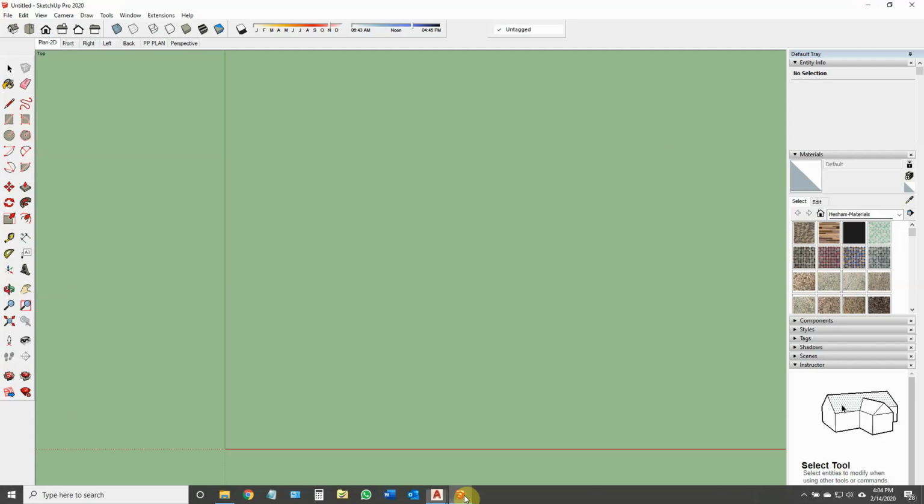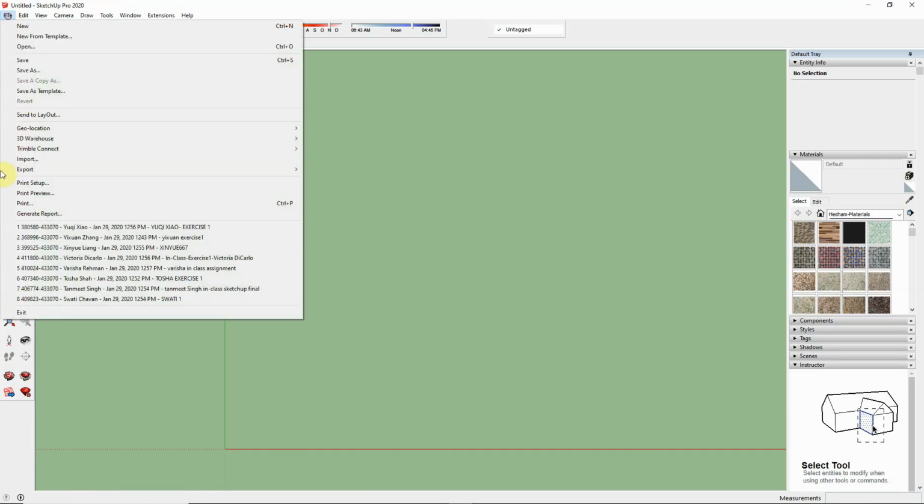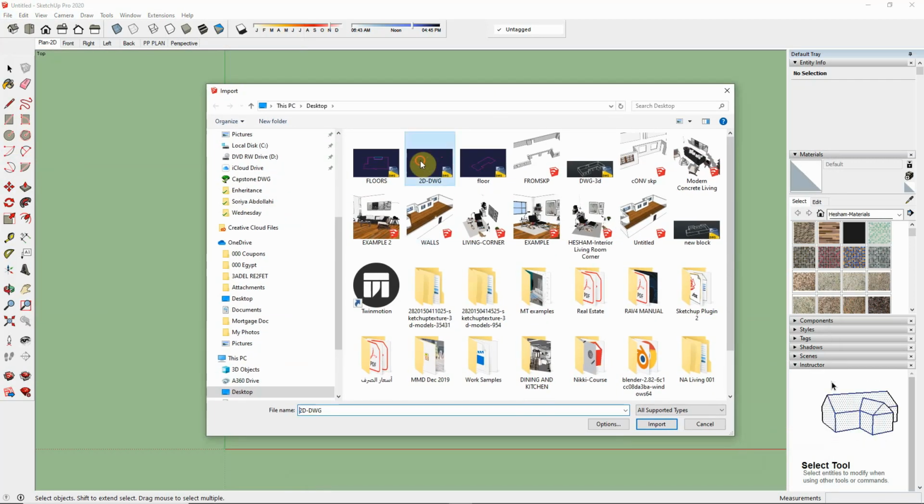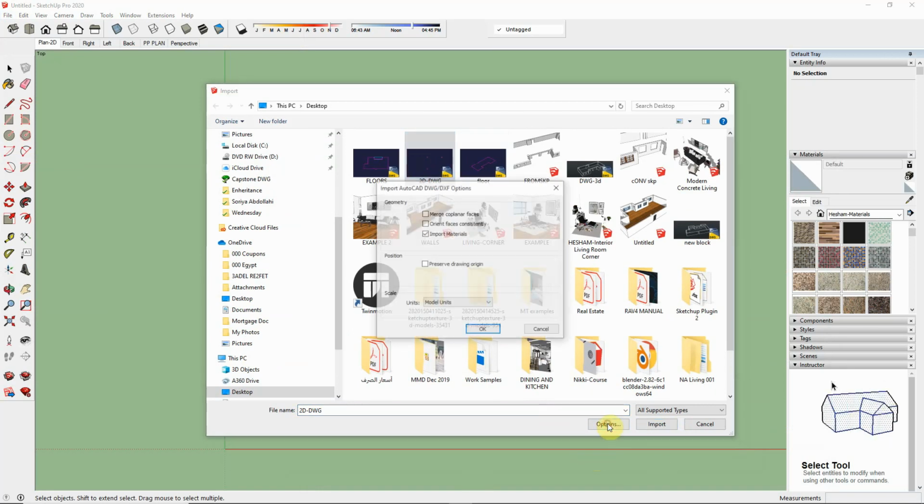So I will just go now and import the 2D AutoCAD file, which is this one, 2D DWG, and click on options.